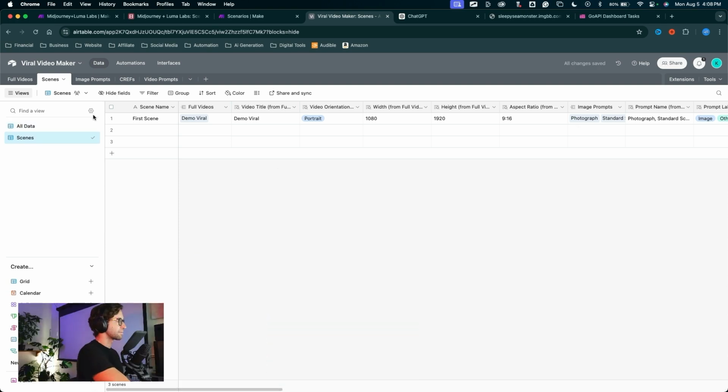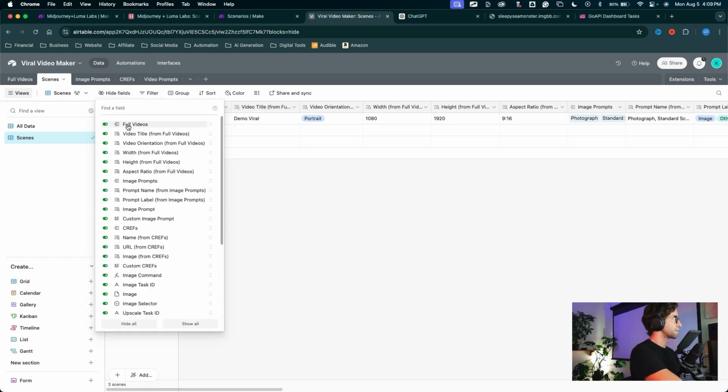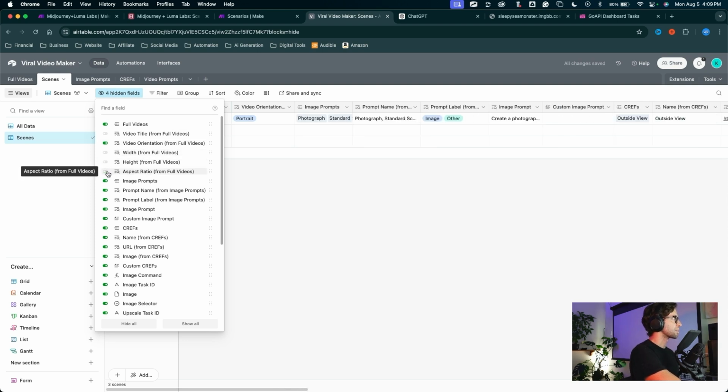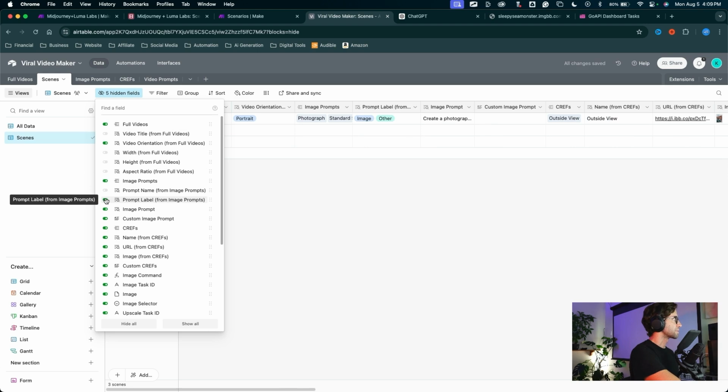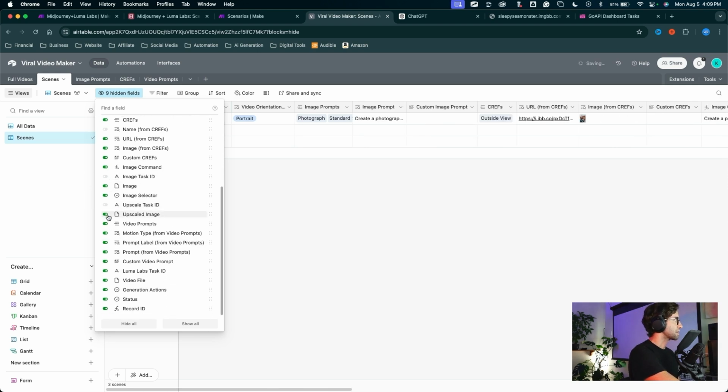Now we're going to hide some things from this view so that it reads a lot better. We have access to fields that we need and not the ones that we don't. So come up here to the hide fields button and we'll just go through this list together. We're going to hide video title field. We'll hide width, height, aspect ratio, prompt name, prompt labels, hide image, task ID, upscale task ID.